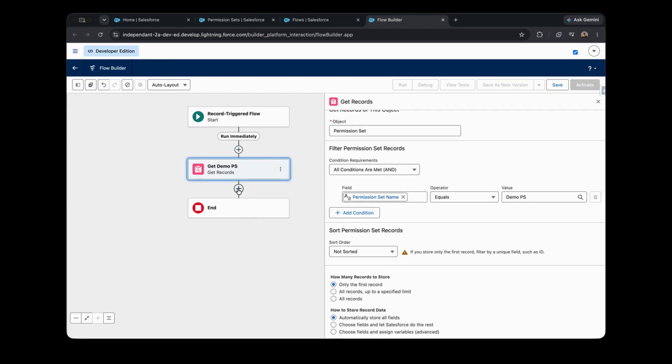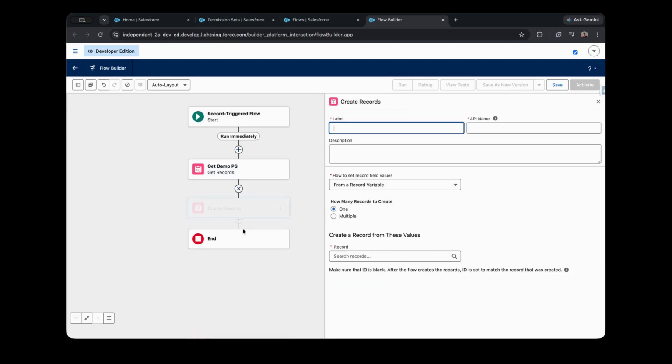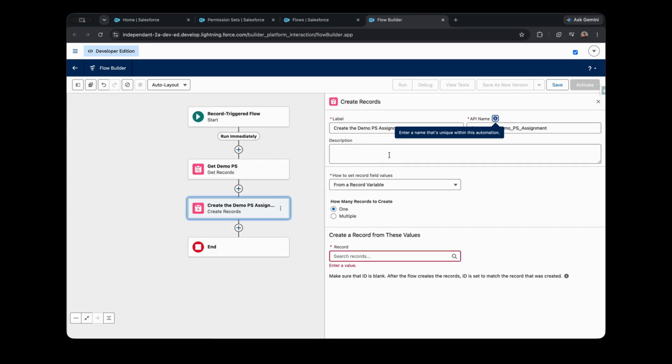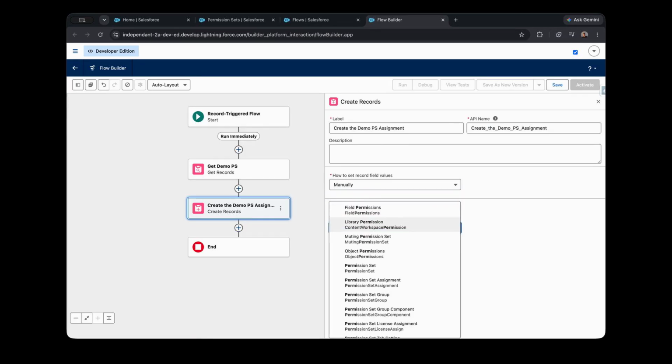And then right after that get, we're going to use a create records element. And so from here, we're going to create the demo PS assignment. So every permission set assignment is its own record that functions like a junction object. It just has a lookup to that permission set, and it has a lookup to that user. So those are the fields that we're going to need to populate here. So this is going to be manual, and this is going to be permission set assignment right here.